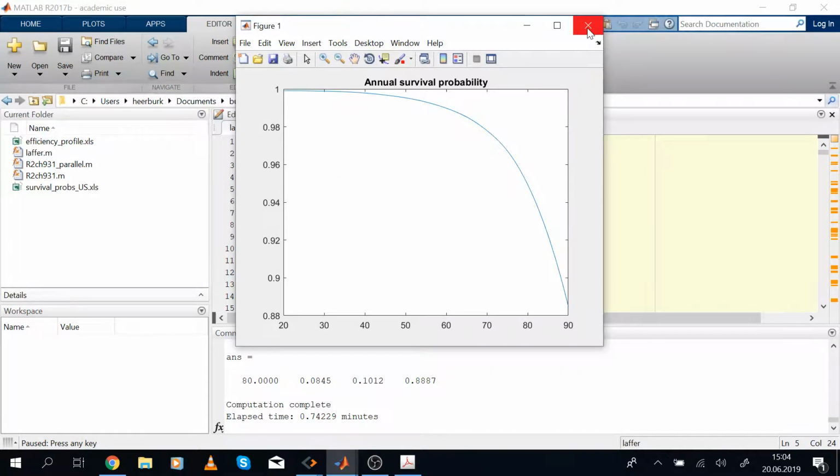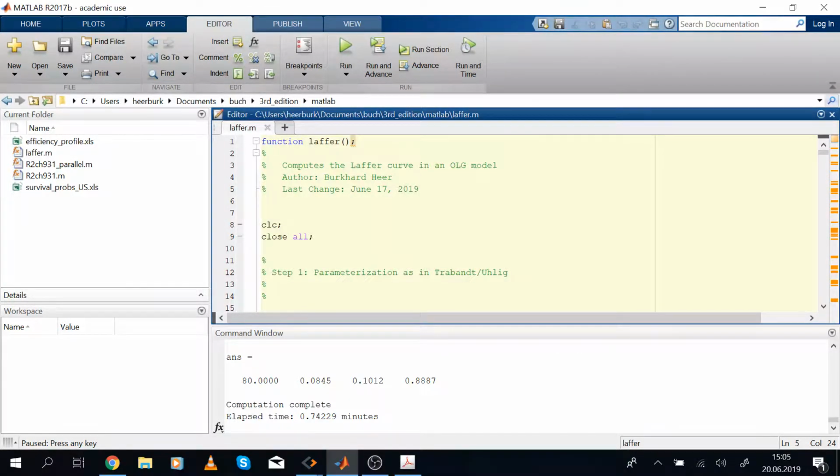And we have the annual survival probabilities that we load from the file survival props US XLS, the Excel file. And as you can see, they monotonically decline from almost 1 to about 0.89 at age 89. And at age 90, the probability is 0. So people die for sure after a life of 70 periods, of 70 years. Now let's go into the program code.